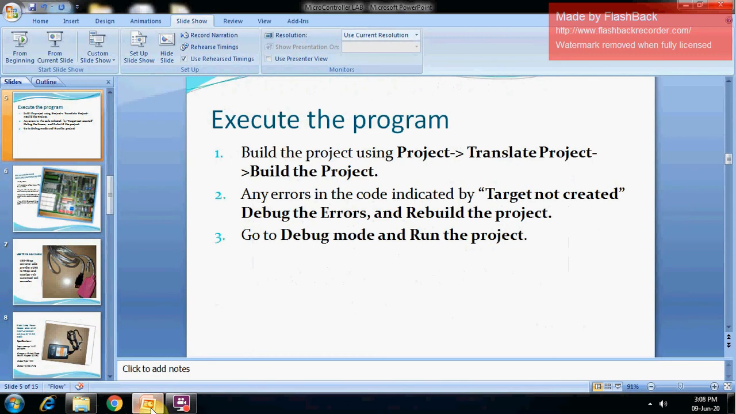So go to Project, translate project and build the project. If there is any error, it will show the error, and if any error is there, the target will not be created. So debug the errors and rebuild the project. Your target will be created, your hex file will be created, and then go to debug mode and run the project and observe the output. Simulation output you can see like this.